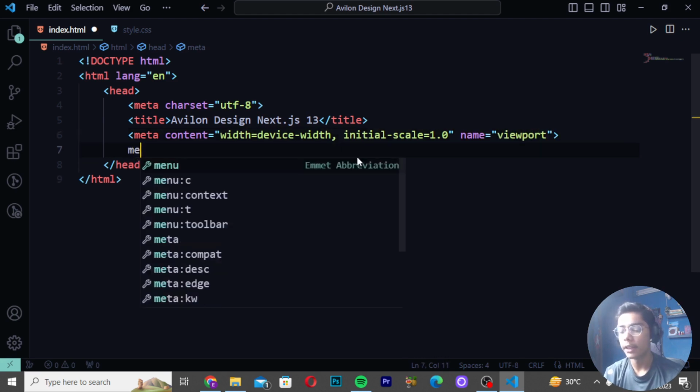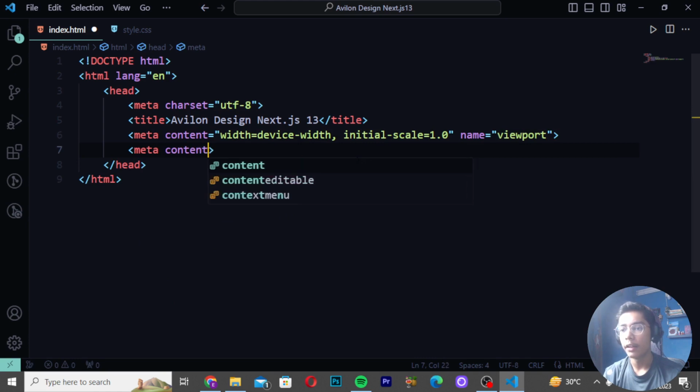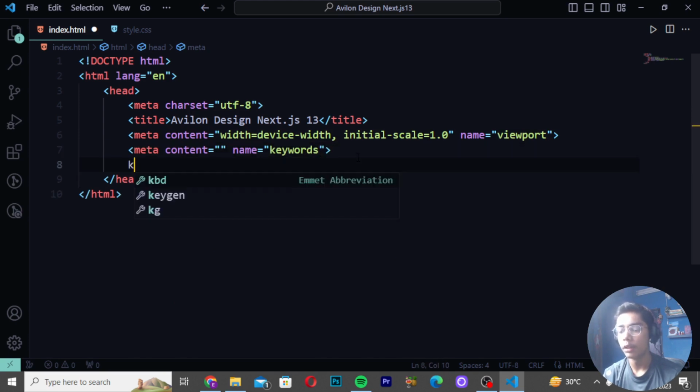And here I will write meta content, and then here I will write just name, and in name I will write keywords, like this. Now when you've done that, simply move down, create meta, and then here I will write content. And then here you have to again use the name tag, and here I will write description. So you can see we have done that.